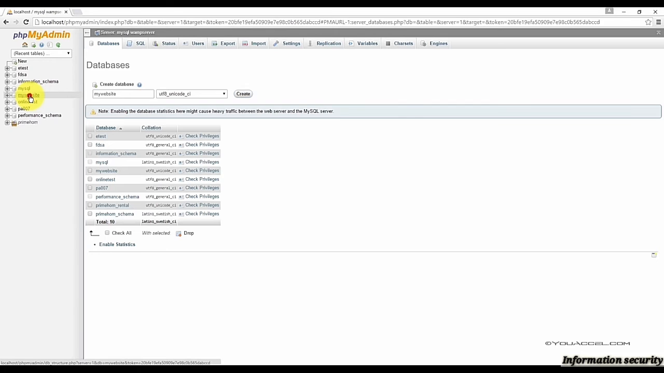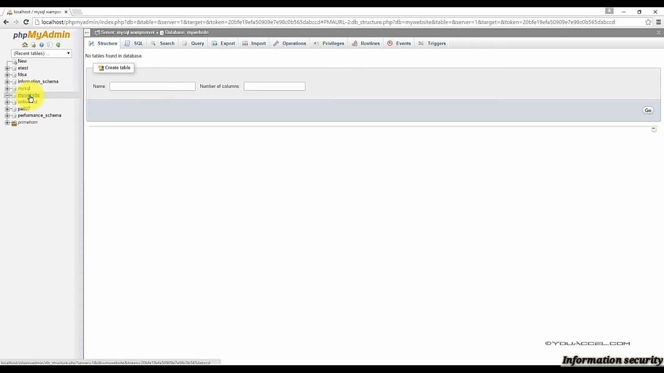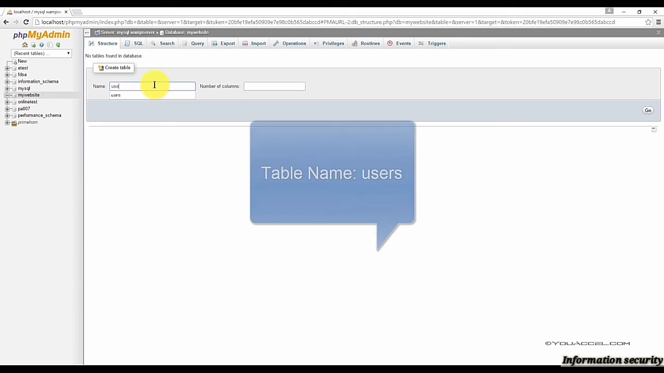So now click on the database name. And now we'll go ahead and create the table that will contain our data. Call the table Users. And for number of columns, type in 5 and click Go.